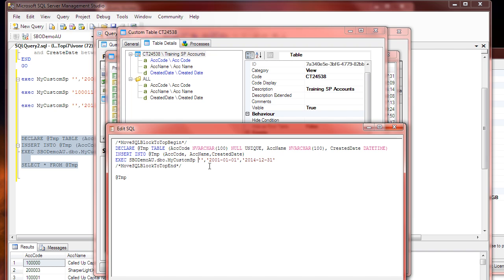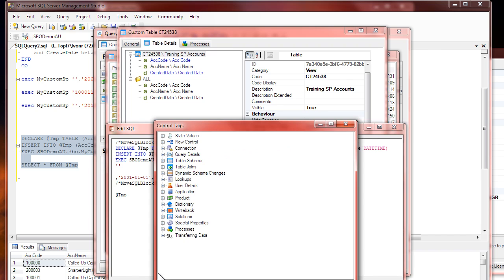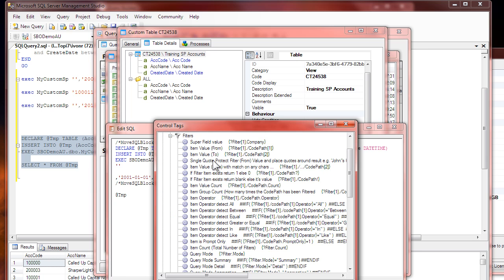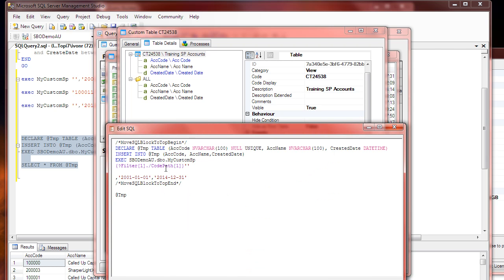So the first one is the account code. I'm just going to make some space here. So if I have a look at the control tags list, there's a section called query details, and it's going to tell us about what items are filtered and what the values are and what comparison operators are in use. So come to filters, and up the top you can see I can reference the from and the to value of whatever code I'm after. So I'm going to select the from value, and it's put the syntax into the SQL statement.